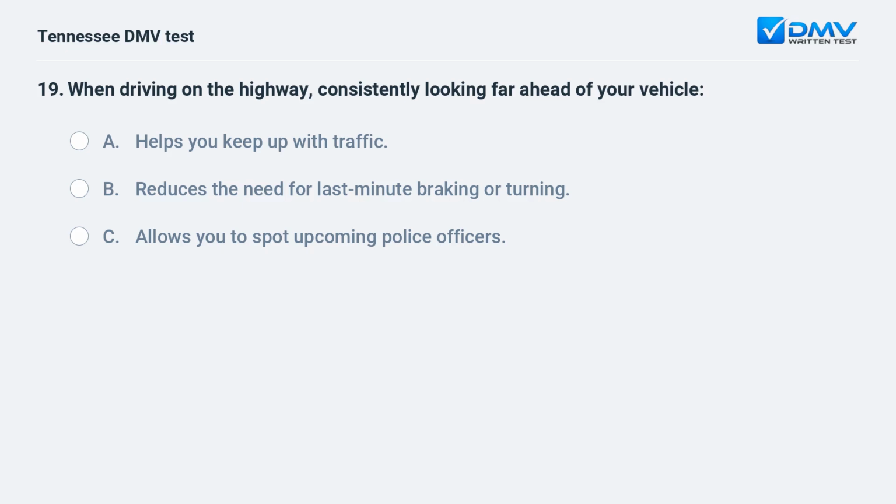When driving on the highway, consistently looking far ahead of your vehicle. A. Helps you keep up with traffic. B. Reduces the need for last-minute braking or turning. C. Allows you to spot upcoming police officers.